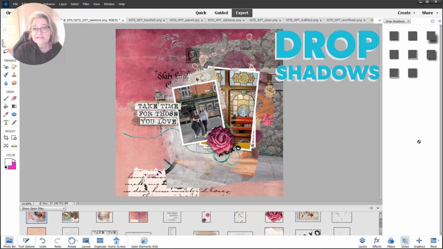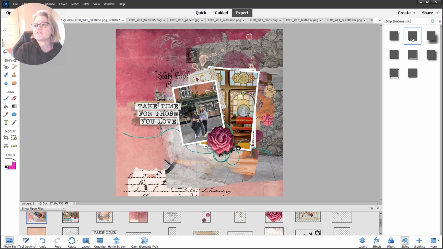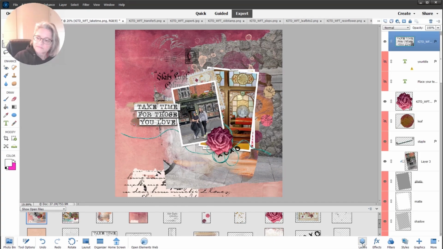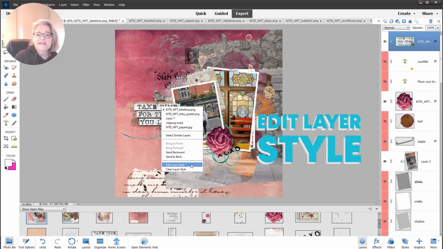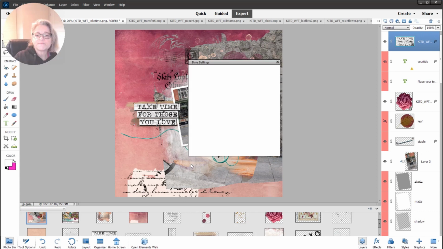Now the last time I did a word art in a video, I just shadowed it with this hard edge style. And that's great, but it's hard. So let's adjust it. Go back to your layers palette. Make sure you are on the word art element we're shadowing, then move your mouse over onto the same element in the workspace. Now right click on the element and choose Edit Layer Style.